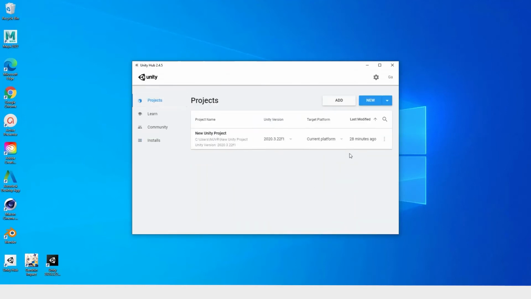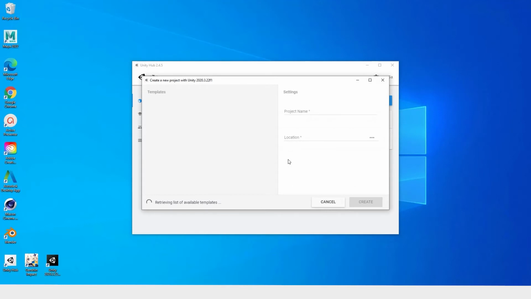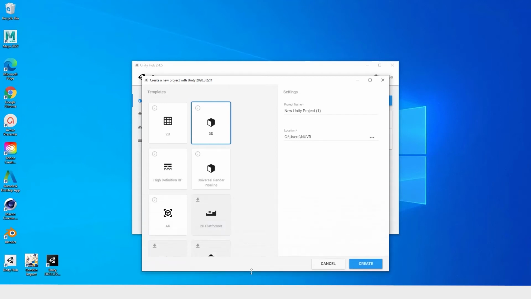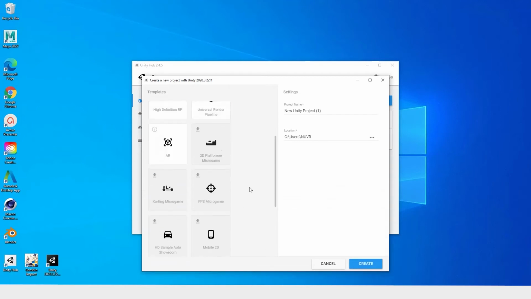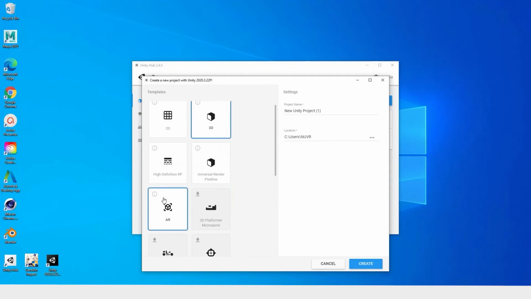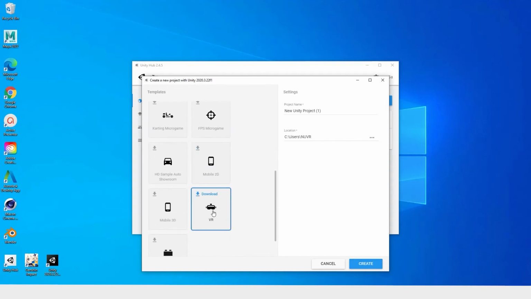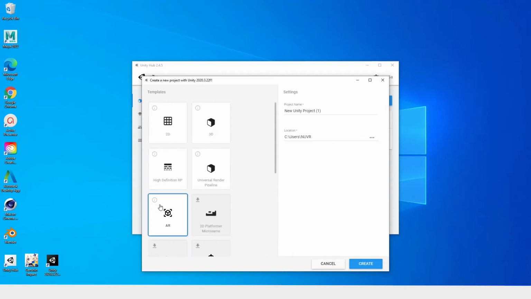So now we'll go to projects. I already have one test project that I've created. We can go to new. And then it'll be retrieving a list of available templates. I already have the AR template downloaded right here, but it'll ask you to download it. And once it's done, you select it and then name your project.